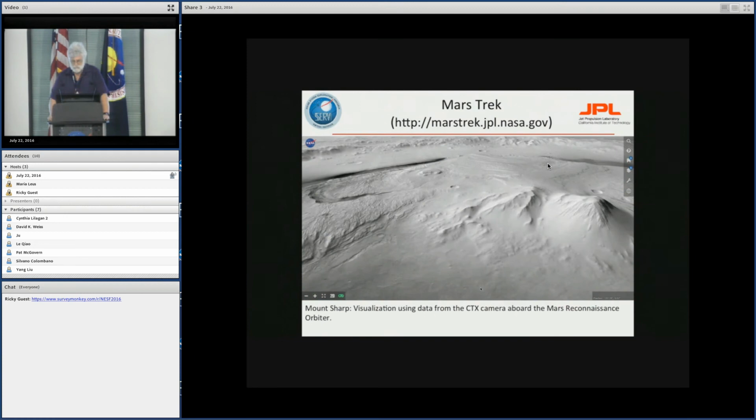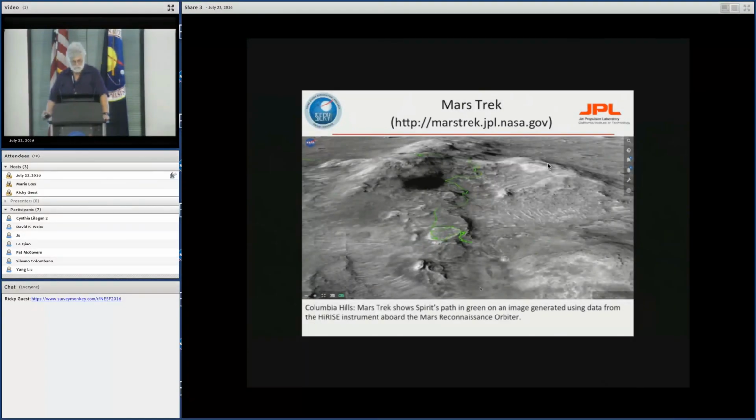This is Mount Sharp in the center of Gale Crater. Gale Crater is where the Curiosity rover is currently exploring, and this is a view using the CTX data from the CTX camera aboard the Mars Reconnaissance Orbiter. Columbia Hills area of Gusev Crater, showing Spirit rover's path in green.